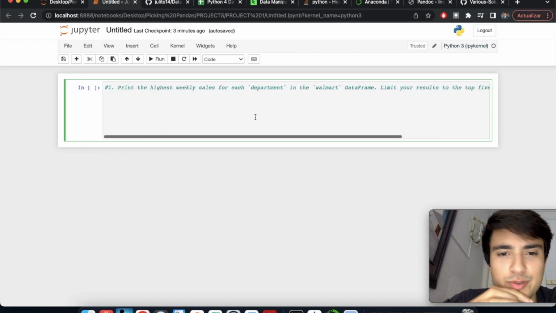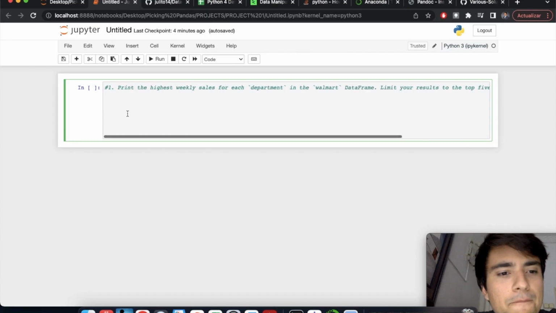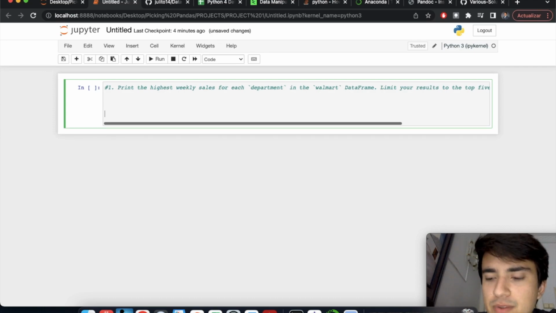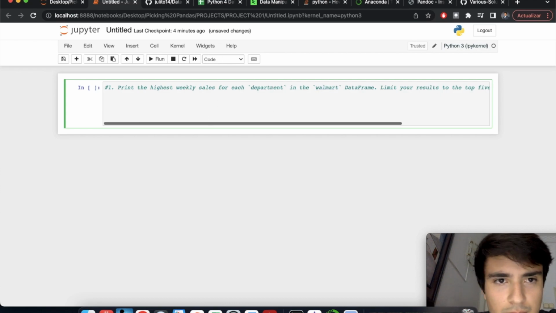So first question: print the highest weekly sales for each department in the Walmart data frame. Limit your answers to the top 5 departments in descending order. Okay. First of all, I would suggest that we should explore this data frame, the Walmart data frame. So we will take it from my GitHub profile. And before, I'm just gonna be importing some libraries.